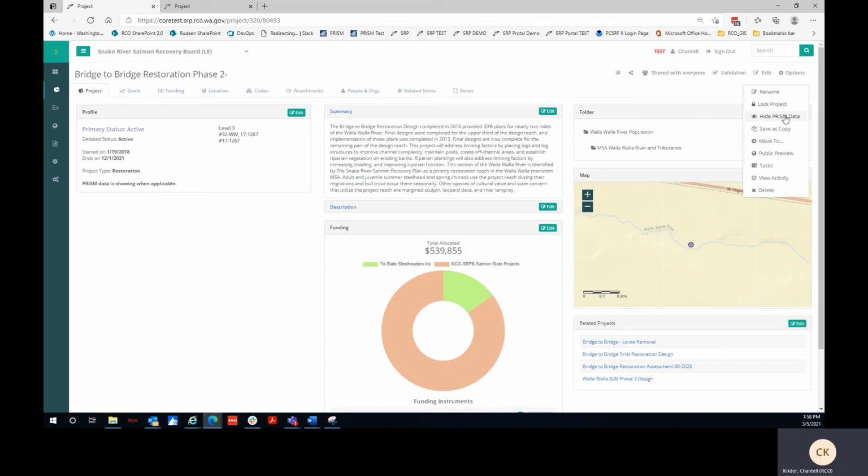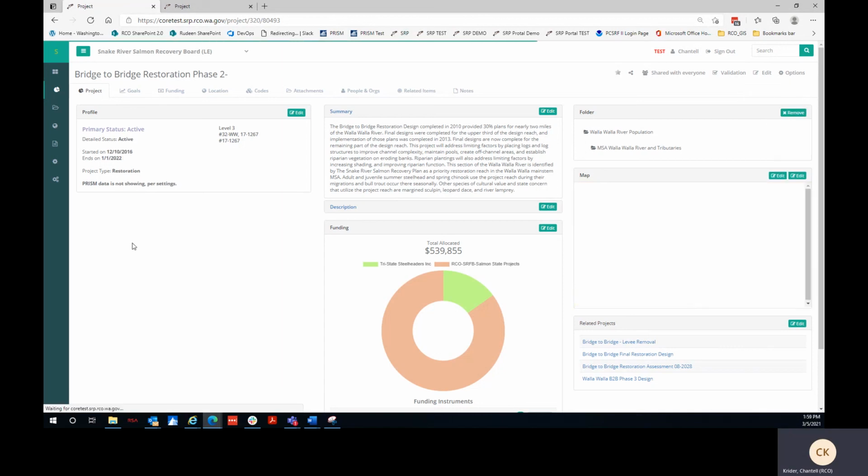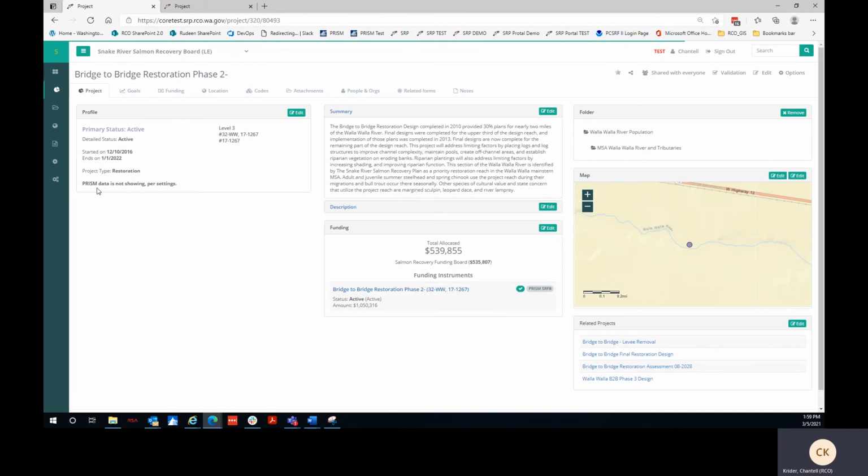So if I toggle it to hide, it will hide the PRISM data. Now it's saying PRISM data is not showing per settings. So this defaults to what was originally available in SRP. So turning the PRISM data back on again, we're going to navigate to the funding tab.